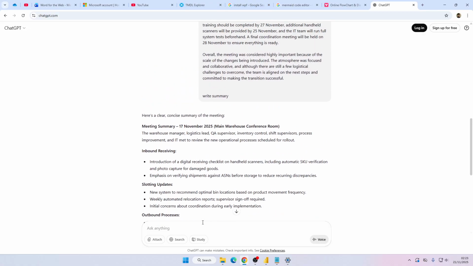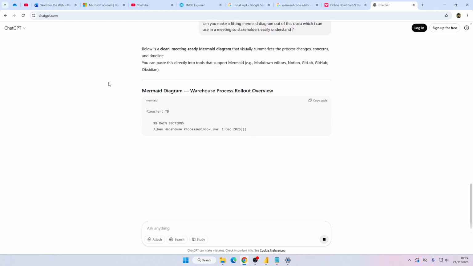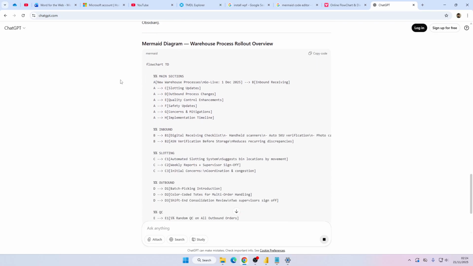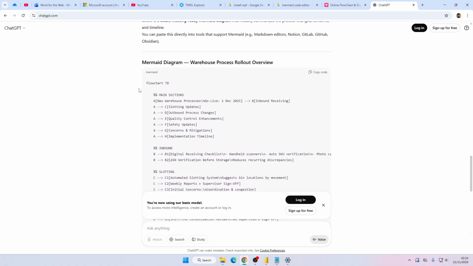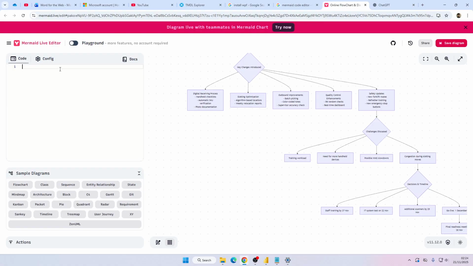So, how about giving it this text, and instead creating a mermaid diagram out of it, or some kind of diagram? Can you make a fitting mermaid diagram out of this documentation, which I can use in a meeting so stakeholders easily understand? This will create something in the background, and I can lean back and wait until it's done. This will be a flowchart. Let's see what the AI has come up with.